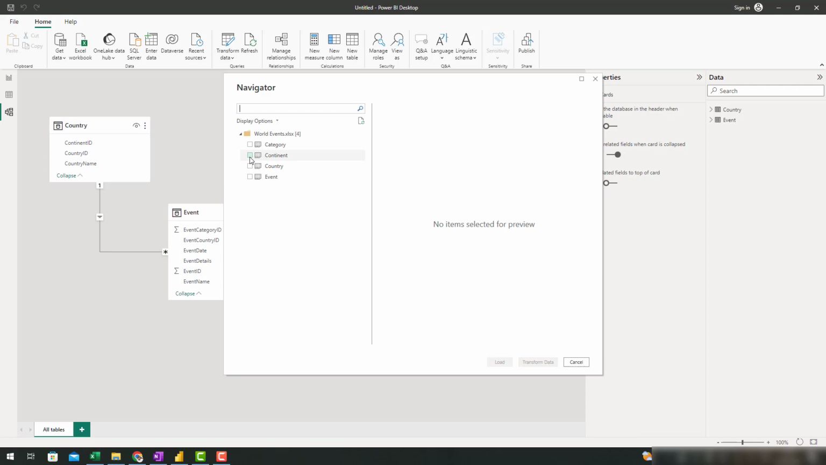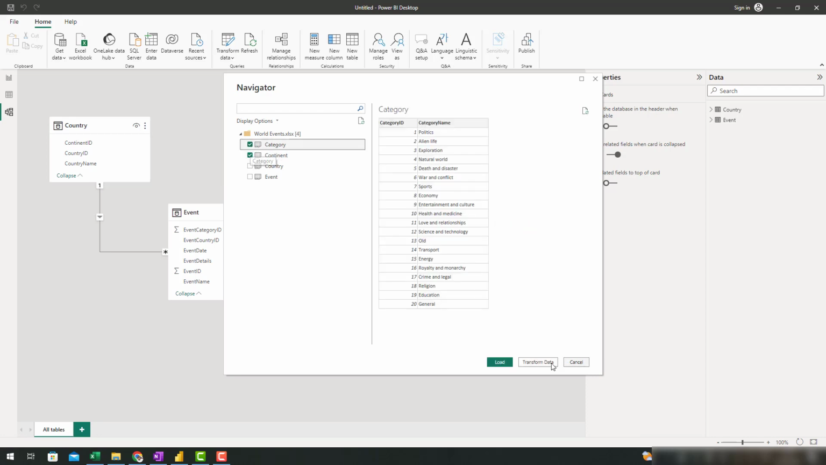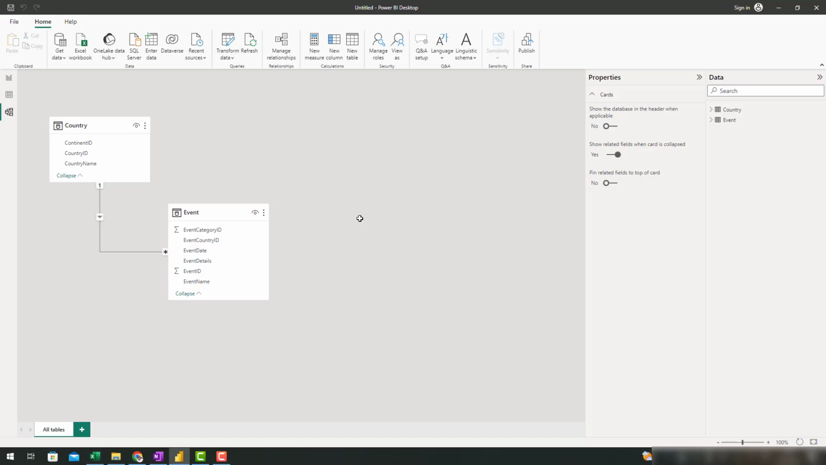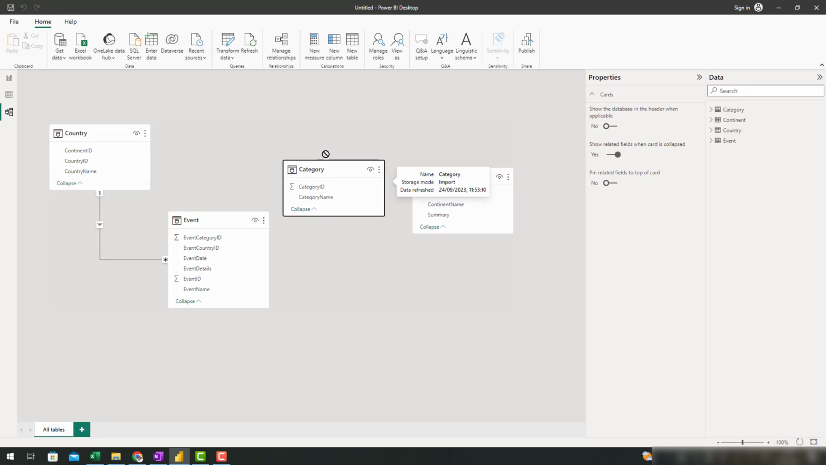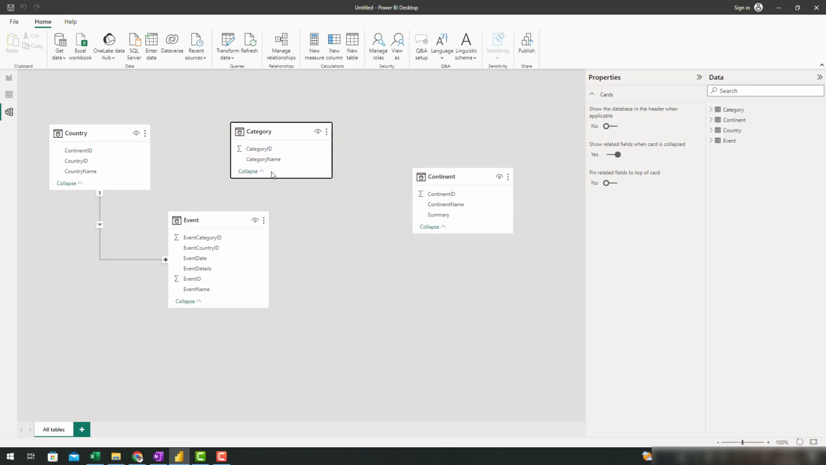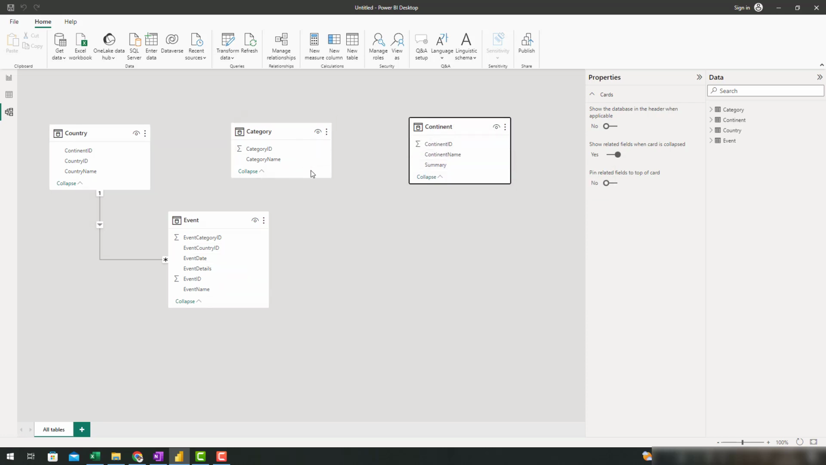Now I will import category and continent. See, now the relationship between these two sheets and the event sheet is also not created automatically, so that's why we will create it manually. Now how can we create it? Either you can directly drag the columns, or you can use this manage relationship option from here.